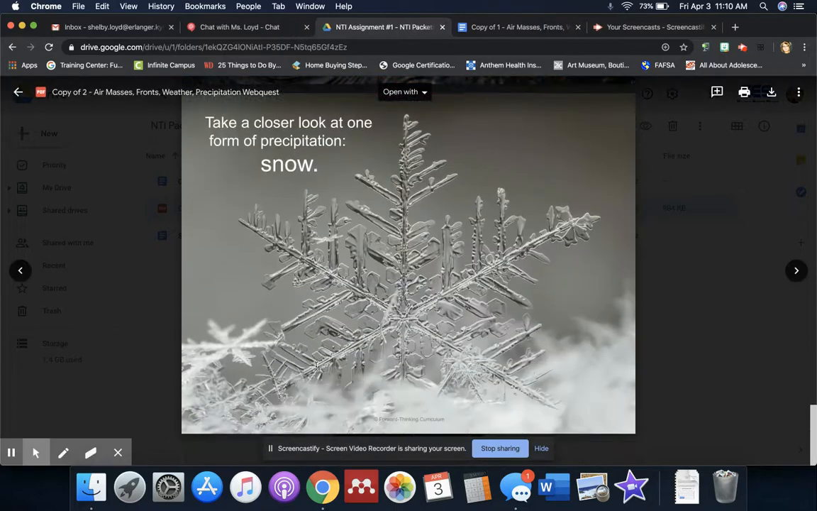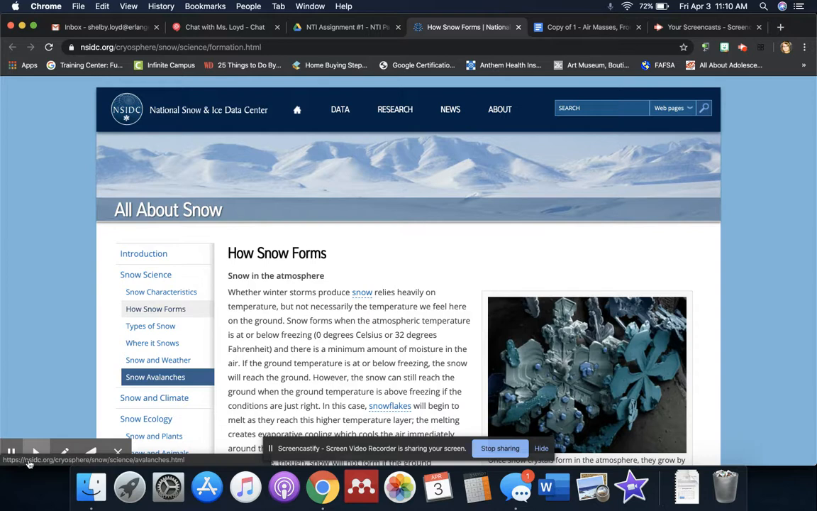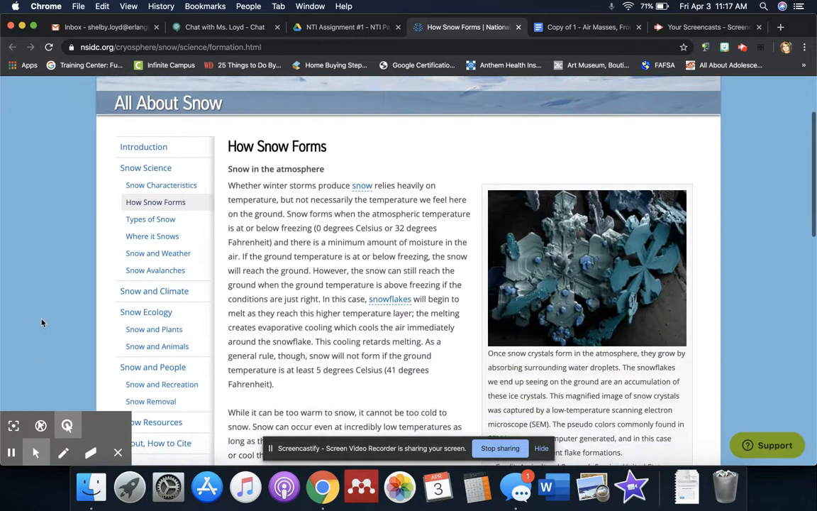And then the final slide is a closer look at snow. Alright, so how snow forms. Whether winter snows produce snow relies heavily on the temperature, but not necessarily the temperature we feel here on the ground. Snow forms when the atmosphere temperature is at or below freezing, 0 degrees Celsius or 32 degrees Fahrenheit, and there is a minimum amount of moisture in the air.